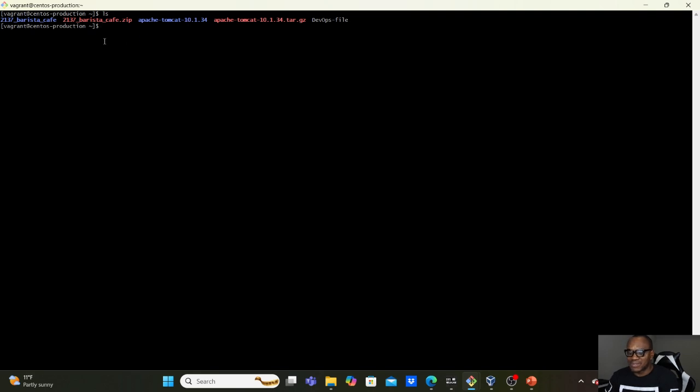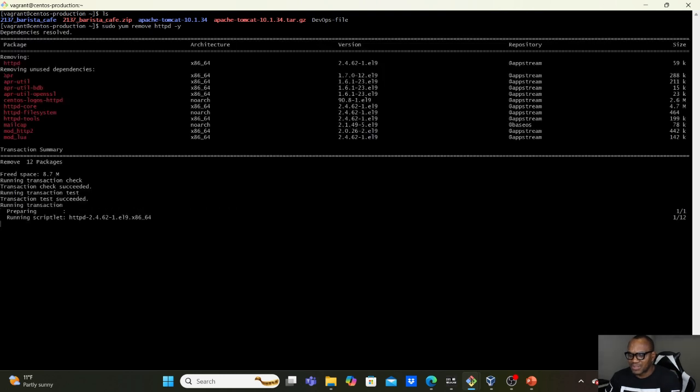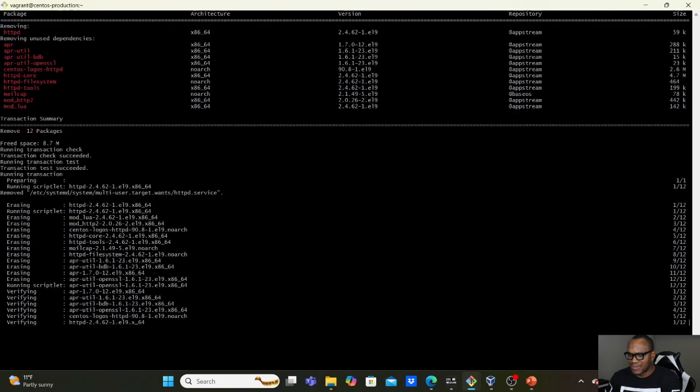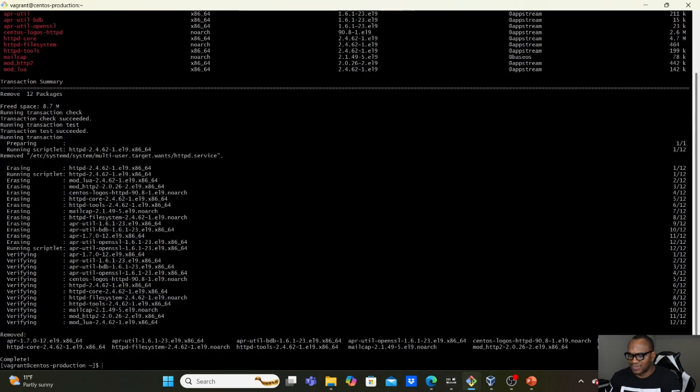Now HTTP is already running in the machine, so I'm just going to uninstall it. Let me just use my sudo yum remove httpd -y. So let's remove it because it's already running in the system. All right, let me clear my screen.